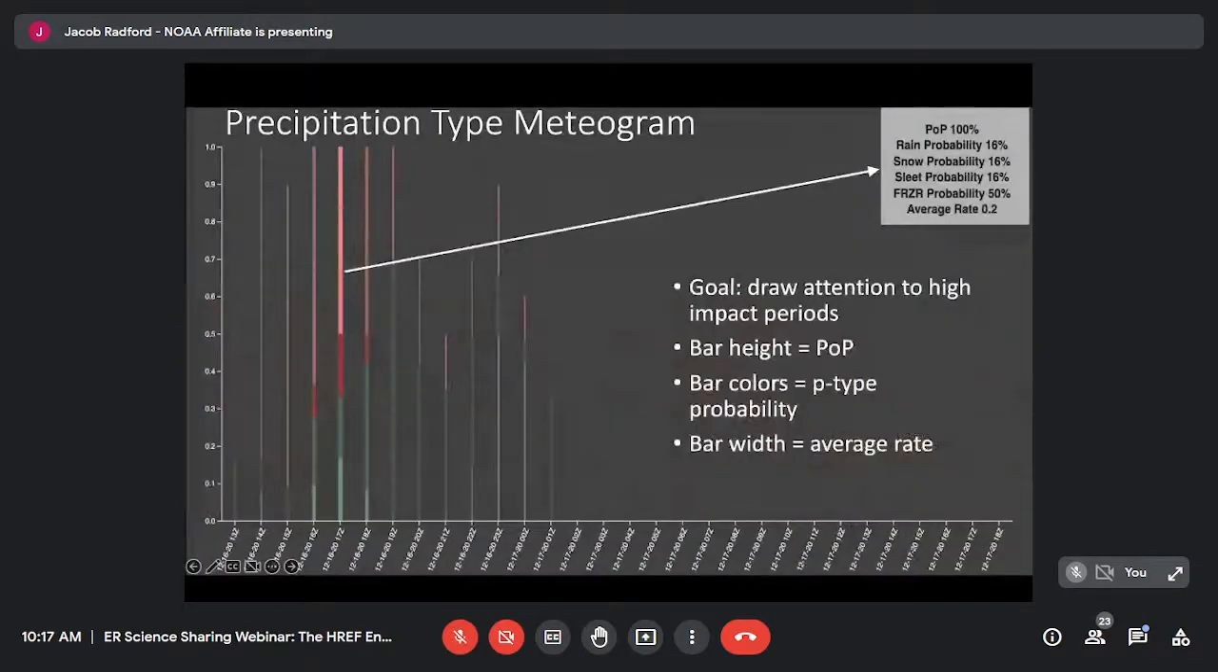Next is a graphical rather than a contoured product. Our goal here is to draw attention to high impact periods. In order to do this, we want the high impact period to have the largest area to draw the viewer's eye. So the bar height represents the probability of precipitation, and the bar width represents the average precipitation rate. The highest confidence, high rate times will have the largest area and draw your eye, and those are presumably the times when there will be the largest impact.